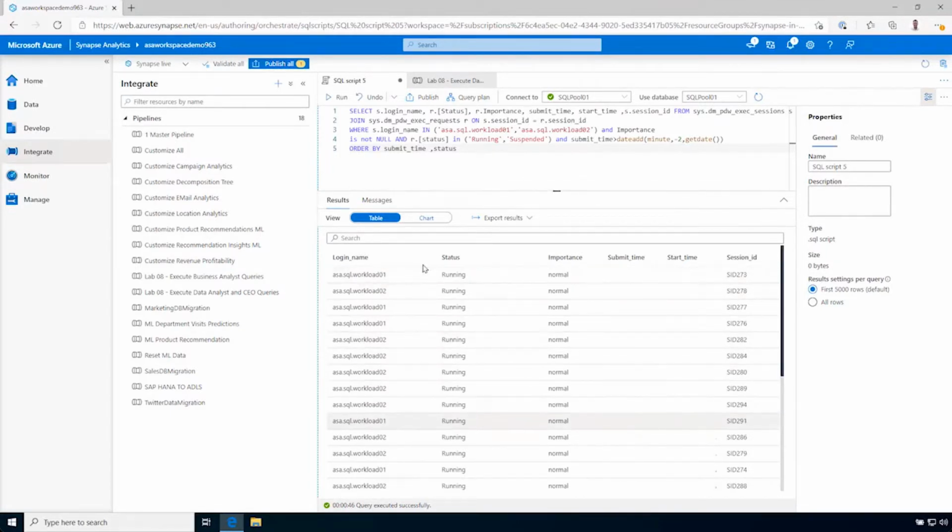If you look at the queries here, all of the queries have the same importance level. They are all normal importance. And as you can see, there's a mix of queries submitted by workload 01 that represents our CEO, and there's a mix of queries running through workload 02 as well, which is the data analyst in this case.